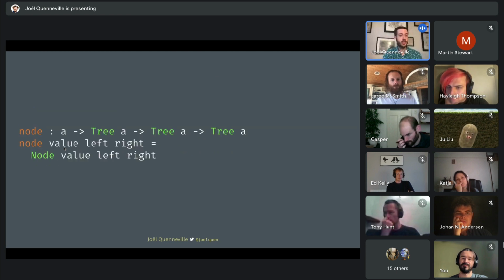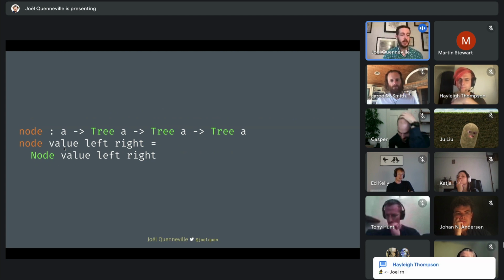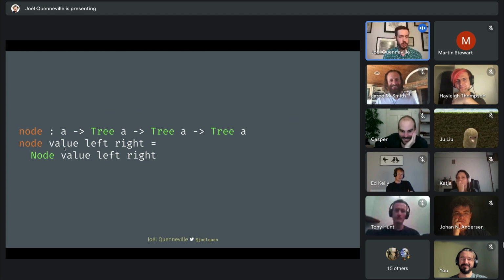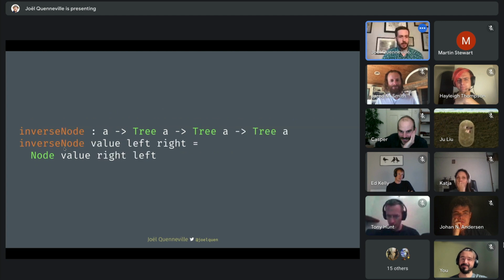So we could define a function like this. It takes a value, a left tree, a right tree, and then just constructs a node with those arguments. This is identical to the capital N node constructor, but just as a sort of userland defined function. But it is identical to the capital N node. We might then take this and modify it slightly. Create inverse node. So inverse node takes the same arguments, but when it constructs the node, notice it swaps right and left. So right is now the second argument to node, and left is the third.